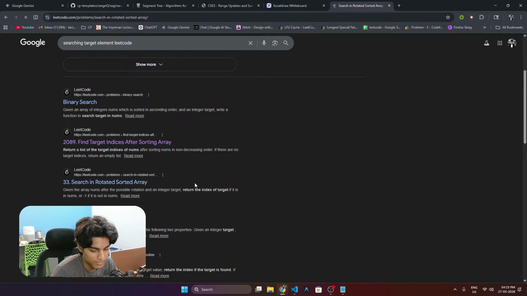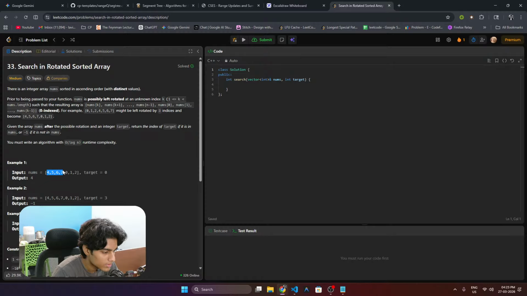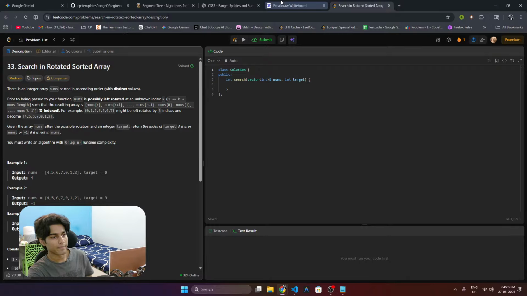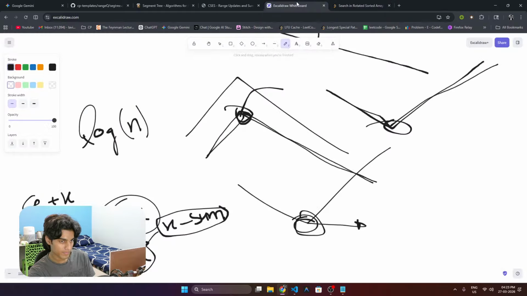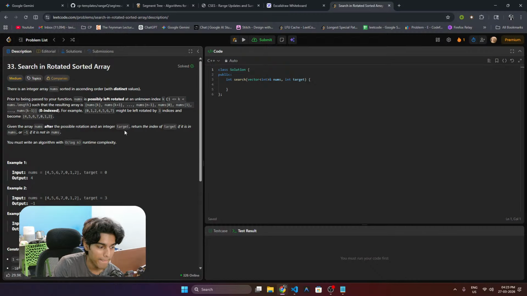I think you're talking about this one. Search in rotated. And you have to do this in log n. Okay. So you are looking for any target element. Okay. Thing is, target element can be here or can be here too. You have two of such positions. I have solved this, by the way. When I was doing binary search, I did it. I remember.